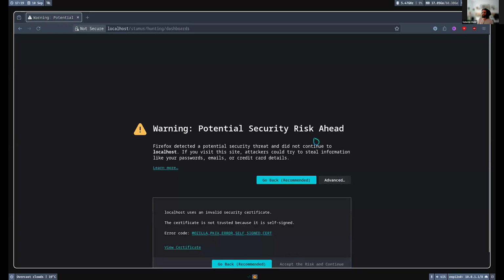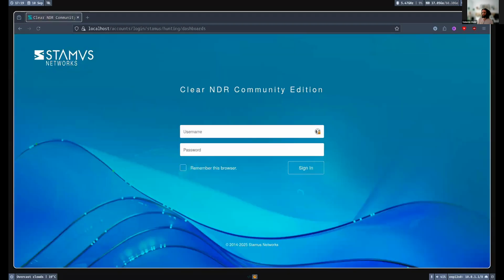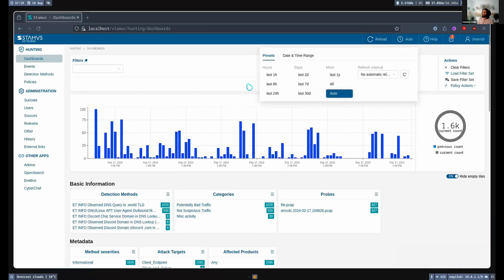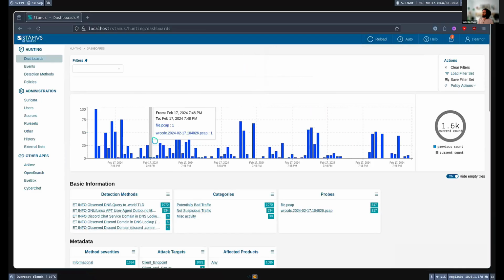So here I need to accept the certificate because we are using a self-signed certificate, but we are using HTTPS. I can log in with the Clear NDR username and password. And now I can see my pcap here with all the data. Using the auto range, it shows that read pcap respected the date inside the pcap. It is not like a tcpreplay where I would have the date and the hour right now. Here I have the date and hour in the pcap.